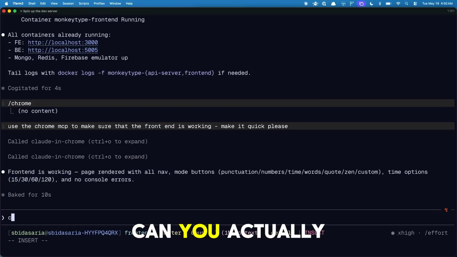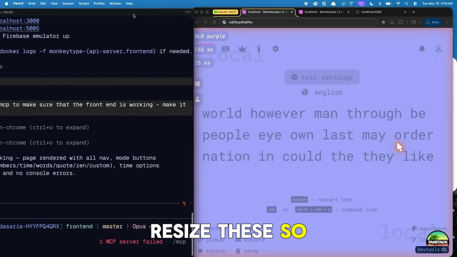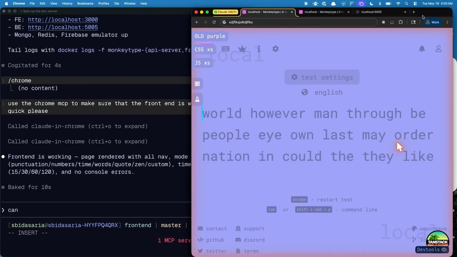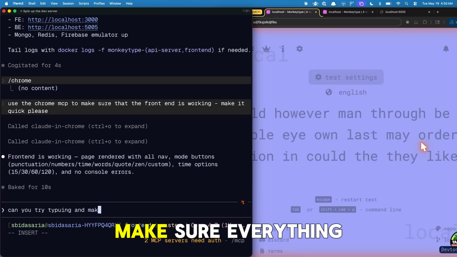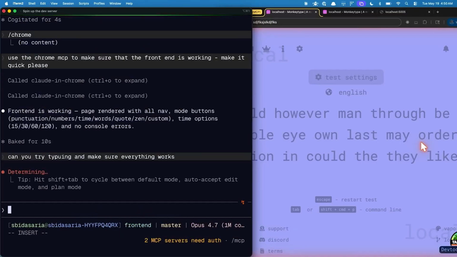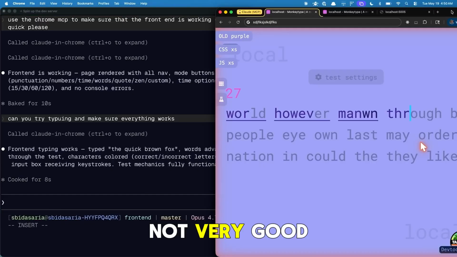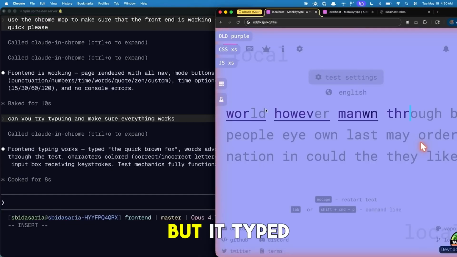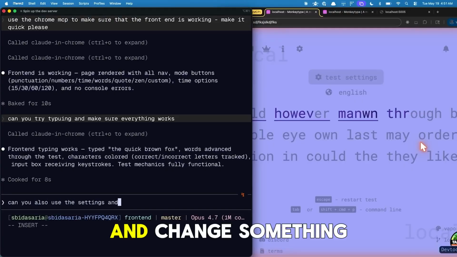So let's say, can you actually, before I do that, I'm going to resize these so you guys can see what's happening in the background. OK. Can you try typing and make sure everything works? OK, so Claude apparently is also not very good at typing. But it typed in something, and it says that typing works. That's great. Let's do one more thing. Let's say, can you also use the settings and change something?